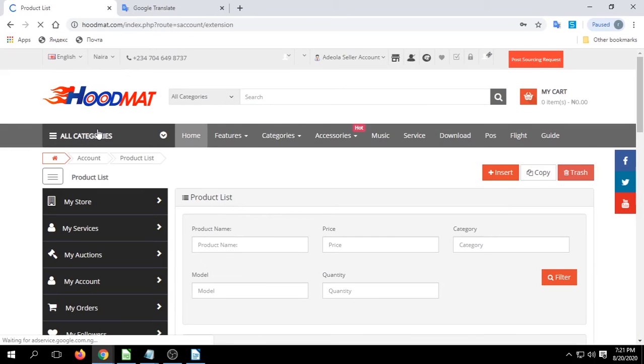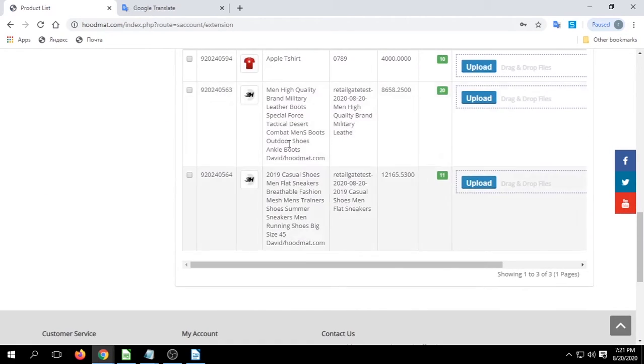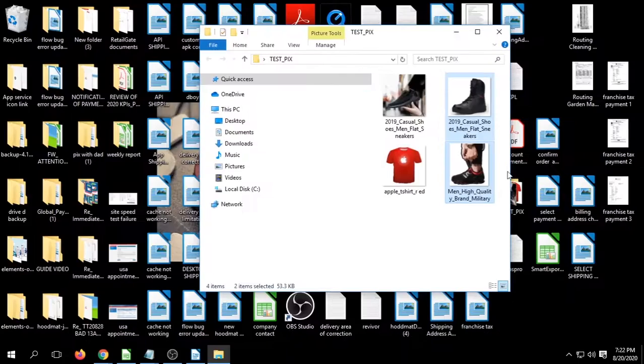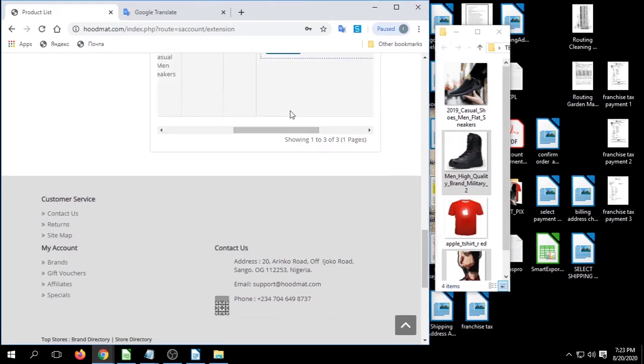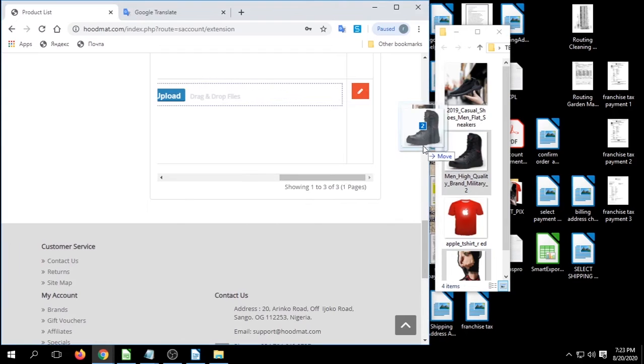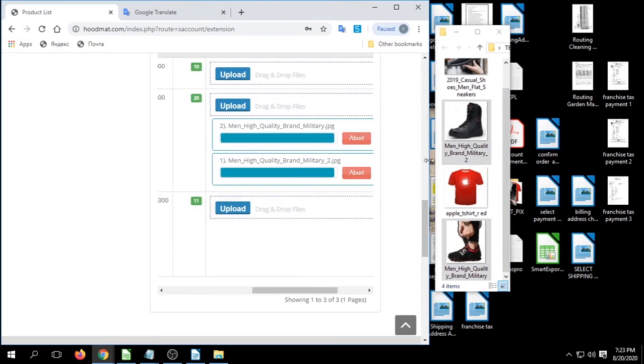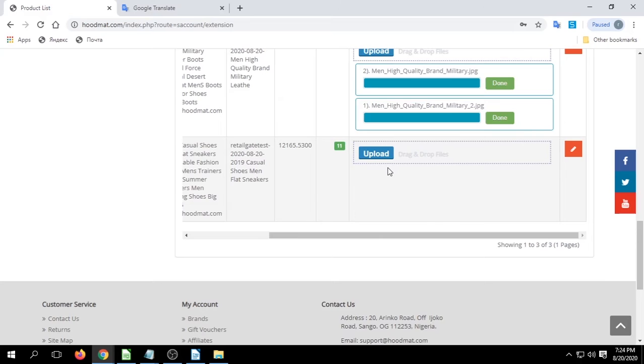To assign image to your product, ensure your product image is not heavy. If you have multiple images per product, e.g. you have 3 images per product, select all the 3 images at once and drag and drop it into upload image field. Or you can click upload image browse button associated to this product you want to assign image.